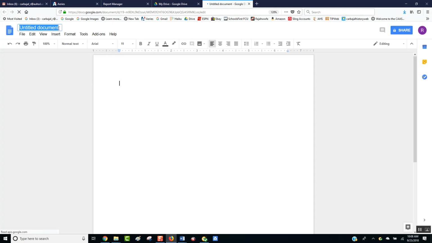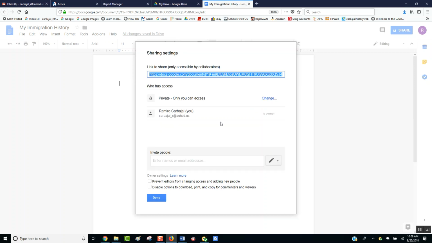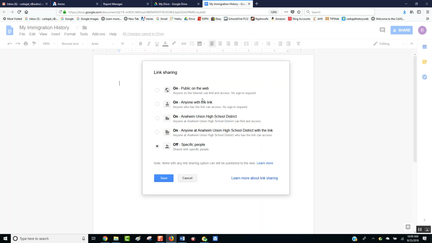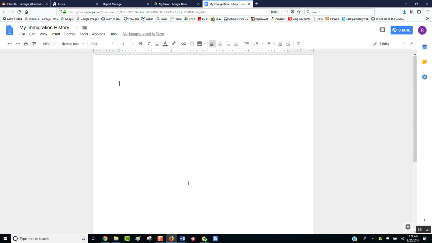So Google Doc here, and I'm going to title it my immigration history, right? And then I am going to make it public so that everybody can read it. Otherwise, if you don't make it public, I can't grade it and you don't get points for it. So you're going to change from private to public, and then you're going to hit save. So once again, I've done the 2 things that I have to. I've titled it and I've made it public.